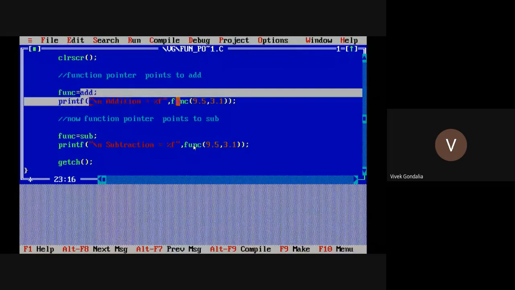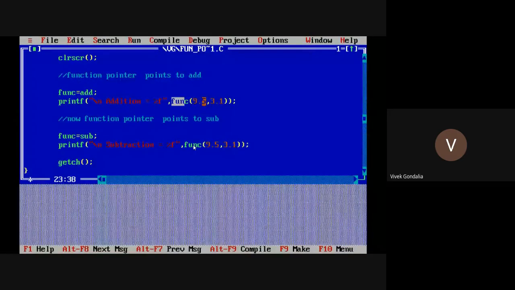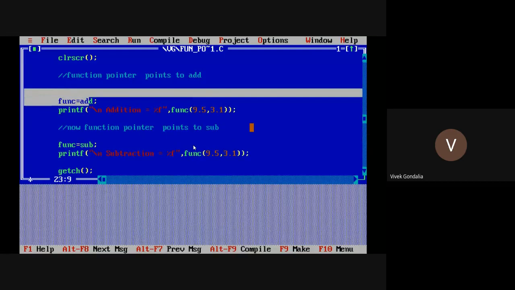So whenever I write this function and pass the argument, this argument will go into which function? The add function, right? So this is the use of pointer to function.